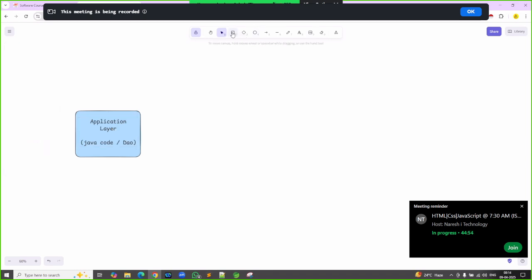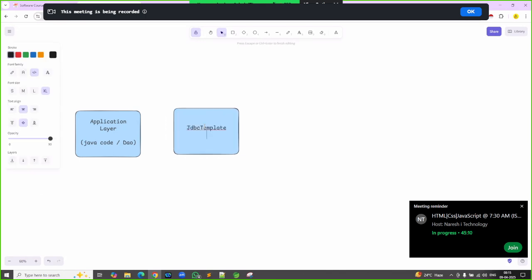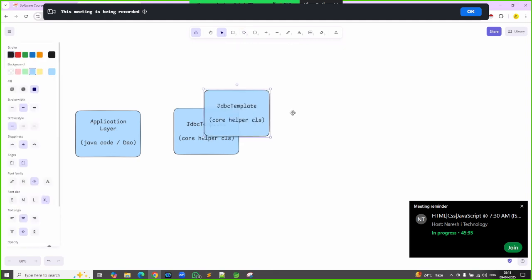Then our Java class is going to communicate with a predefined class called JDBC template. This JDBC template is called the core helper class in Spring JDBC, which provides some common logic for our application to perform database operations. Then this JDBC template internally will communicate with the data source to understand which database we need to connect to. The data source manages DB connections.